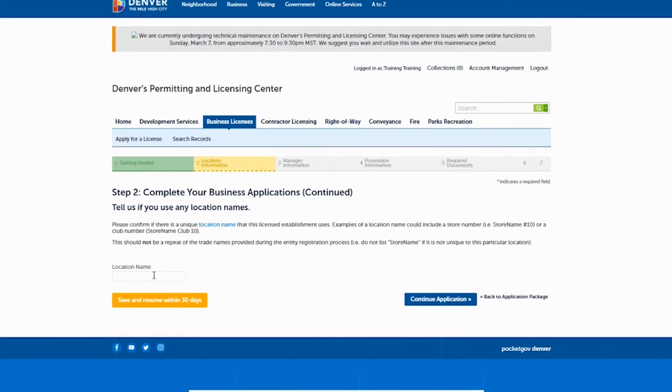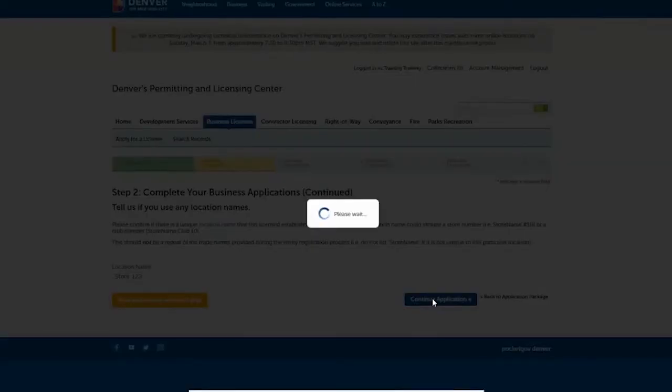And then here is a location name. So there's some companies that have multiple locations. Let's say like a Conoco store. And so a Conoco will have, you know, their company name is Conoco, but their individual stores are like store 123 or store 792. So here you can put a location name. If you don't want to do that, that's fine. You can just click on continue application. But we have found it's easier for people to keep track if they have a location name. And then you will click on continue application.